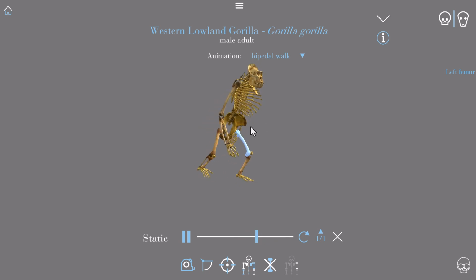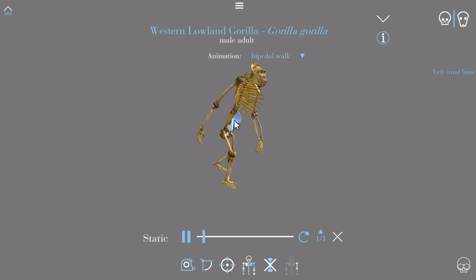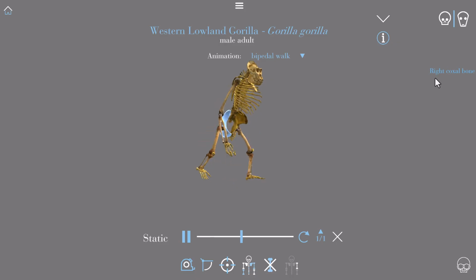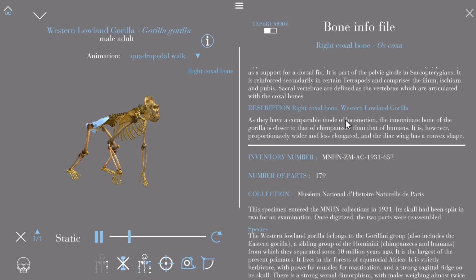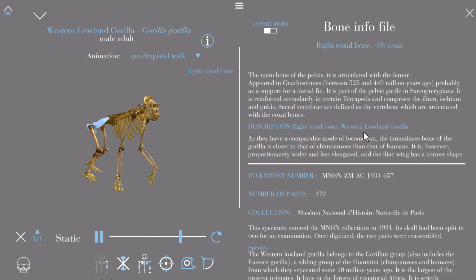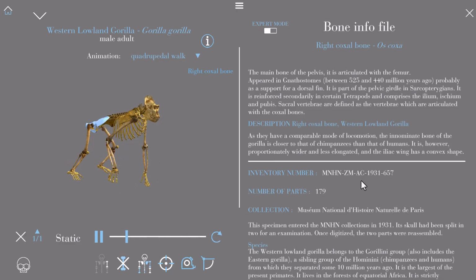Something else which you probably may have noticed is that to individual joints or bones that I have selected, you notice that their namings are here. We can also click on this button to get full information of what this character is, and we can go through and read up on all of this. So for example, we now know that the number of parts that exist within a Western lowland gorilla is 179.